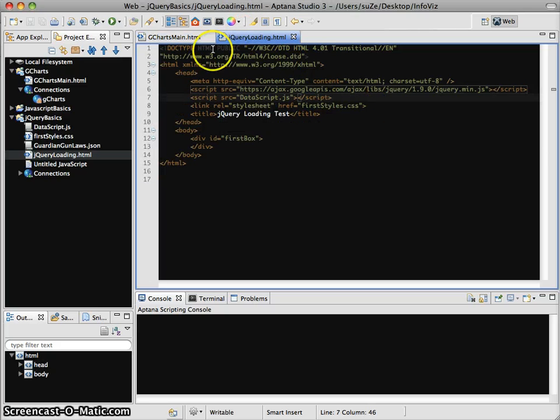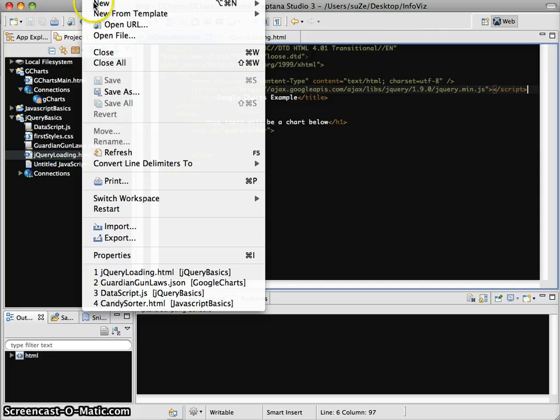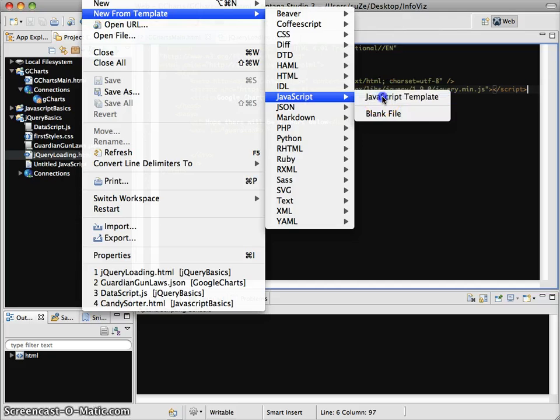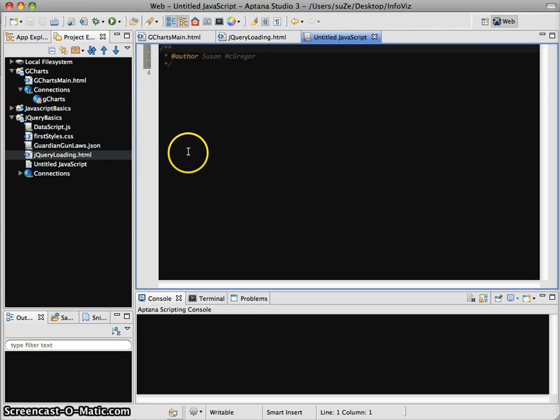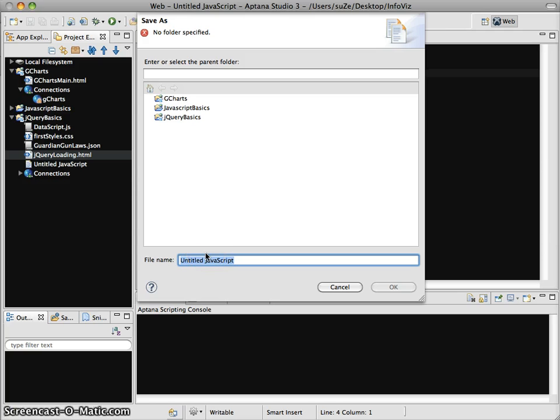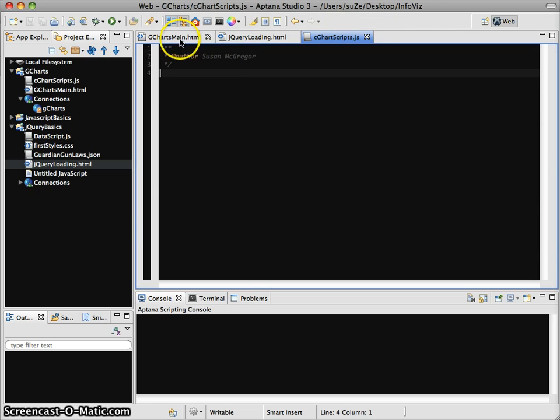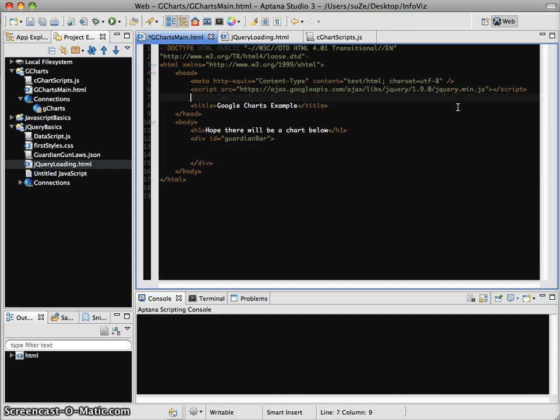What comes next, of course, is that I want to create a JavaScript file. So again, I'm going to do my new from template. I'm going to grab JavaScript, call it a template, save this, hopefully. Okay, and so I'm going to call this gchartscripts.js, of course. I have to make sure I have that on there. And I'm going to make sure that I include that in here. So I've got my script source equals, and it's going to offer me that. So I've got that in there.